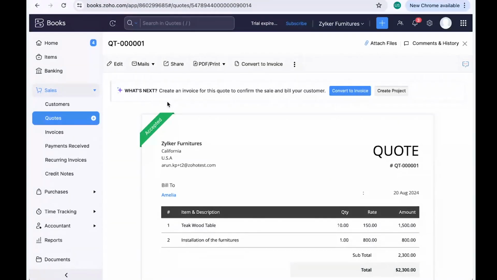Now, this could be the situation where you might be interested to convert this quotation into a sales order if you deal with work orders. But if not, let's say you just want to create an invoice at this point of time and send it to the client for getting some payments.